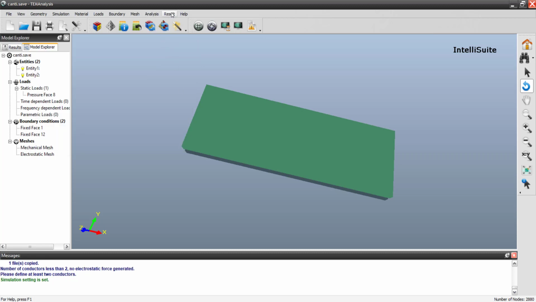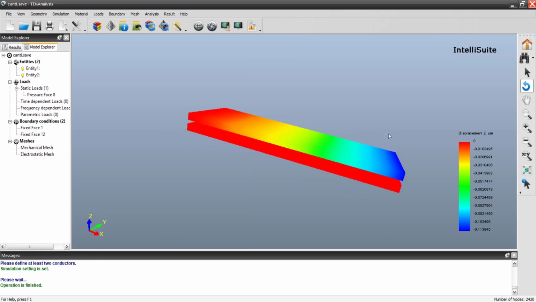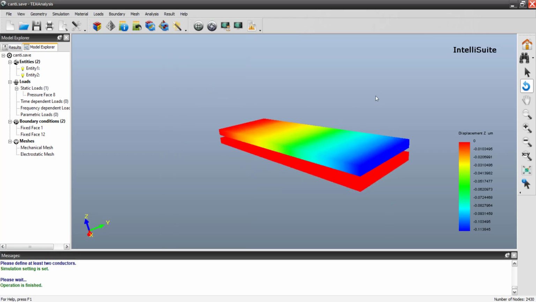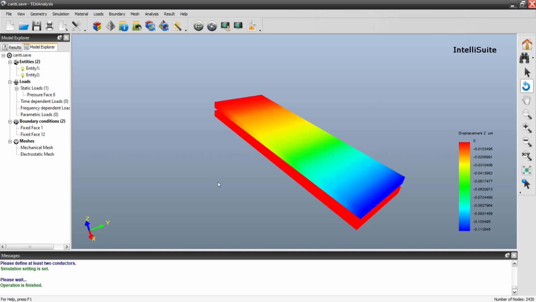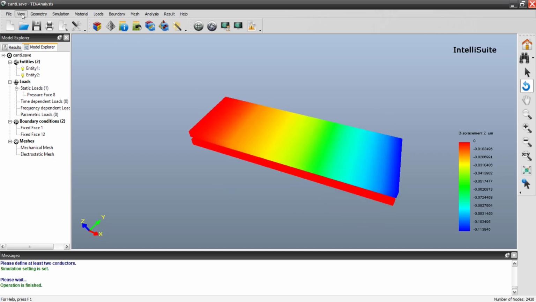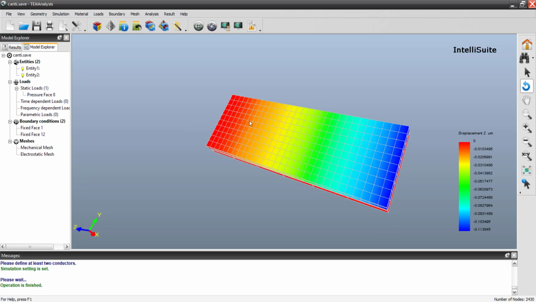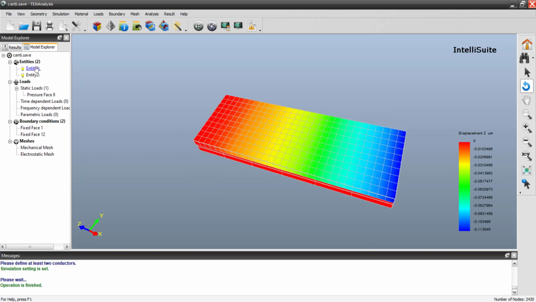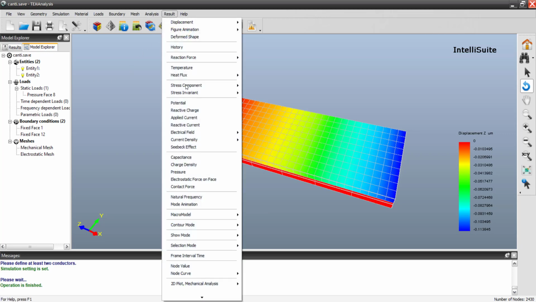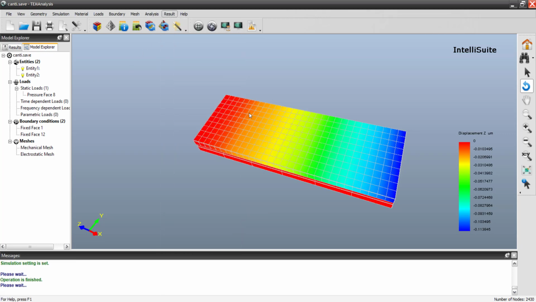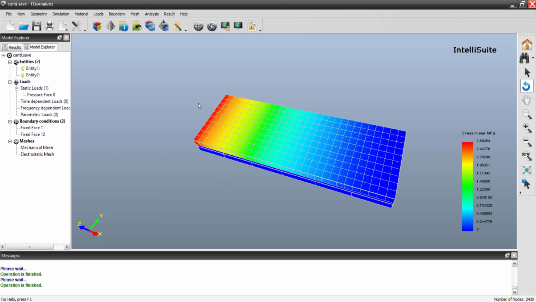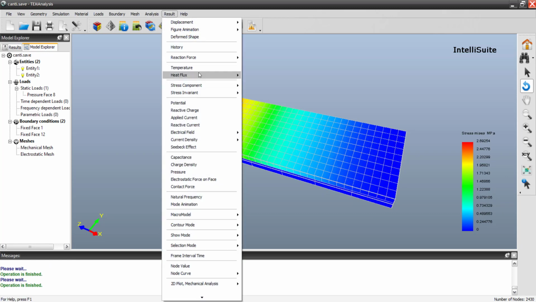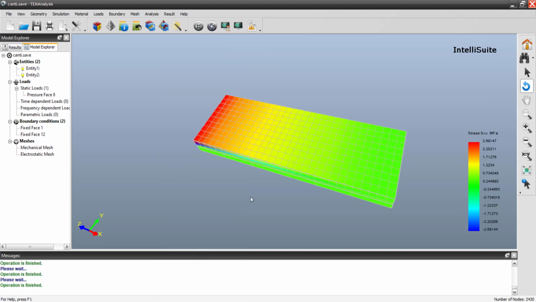So the simulation is done. Go to results, set displacement. Here you can see the displacement due to the pressure of 1 kilopascal. We can enable or disable the mesh based on our requirement. Stress invariants can be seen here, and directional stress can also be extracted.